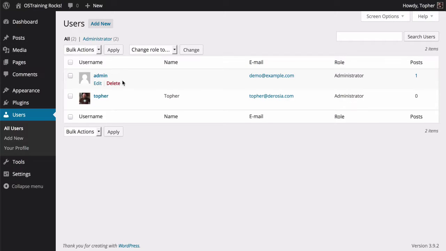And now we're going to delete the admin user. Note, you can't delete the account you're currently logged in as, which is why it was so important to log out of admin. Otherwise, you wouldn't be able to delete it. So now we delete it. And it says over here we have one post, and I'll show you what's going to happen to that post.